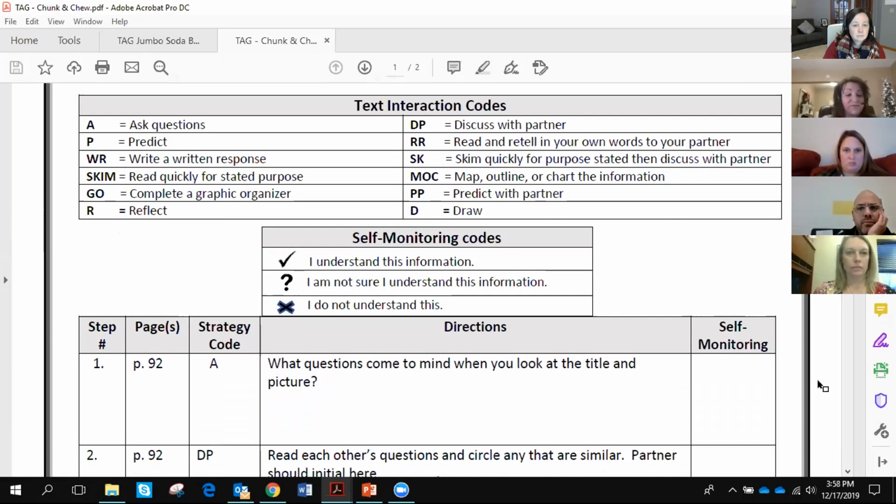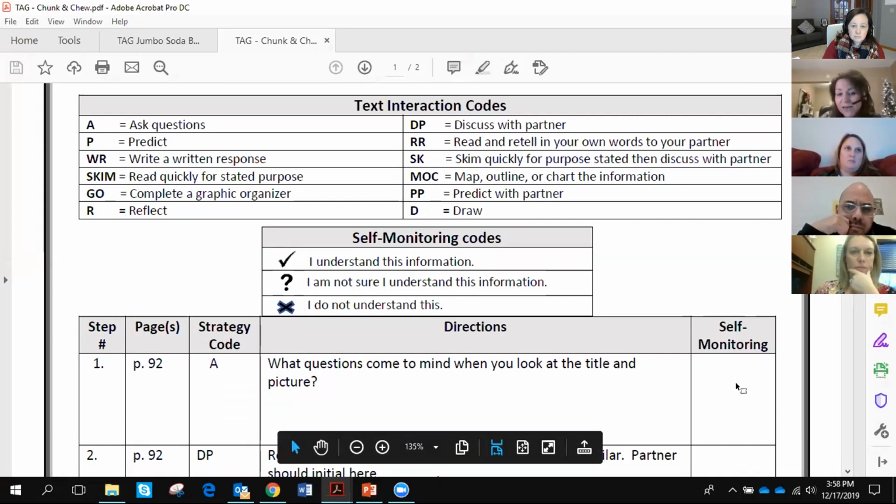So for instance, let's say we have a textbook, and step number 1 is for the students to read page 92. And the strategy code is ask questions. So what questions come to mind when you look at the title and picture? Students are to write in that space, or another space, or however the teacher sets it up, the questions that they have. Otherwise, they might not even look at the title and the picture. It's getting them ways to focus on the content. And then, okay, do you understand it? Don't understand it? Or not sure?